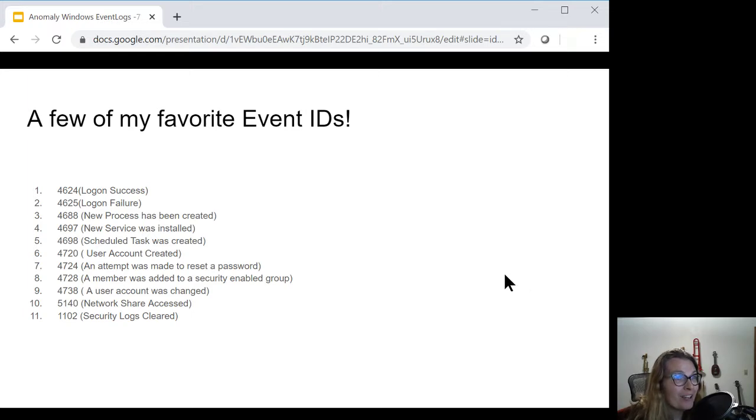If you're new to Windows event logs, the number kind of in the middle, 4624, and so on and so forth are the event IDs, and they'll help you find things.